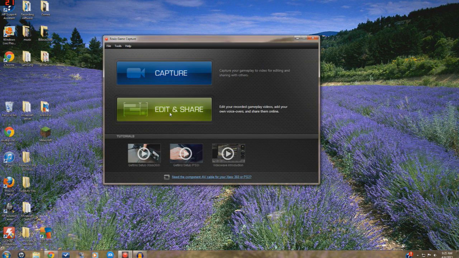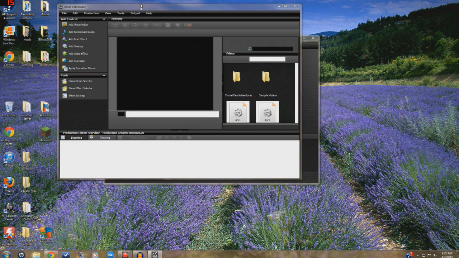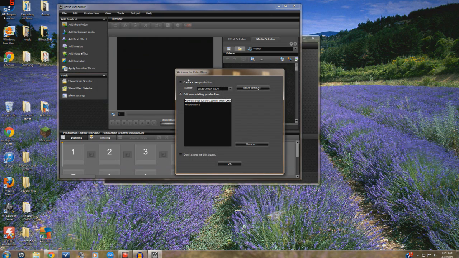Now when you go into edit and share next, it's going to take a minute to pull it up. It's kind of slow. Once this comes up, I'll show you what to do. It's really not that difficult. You just have to know exactly what to tell it. When this comes up, you want to click on widescreen. Some people tell this not to come back up, but I tend to just leave it.